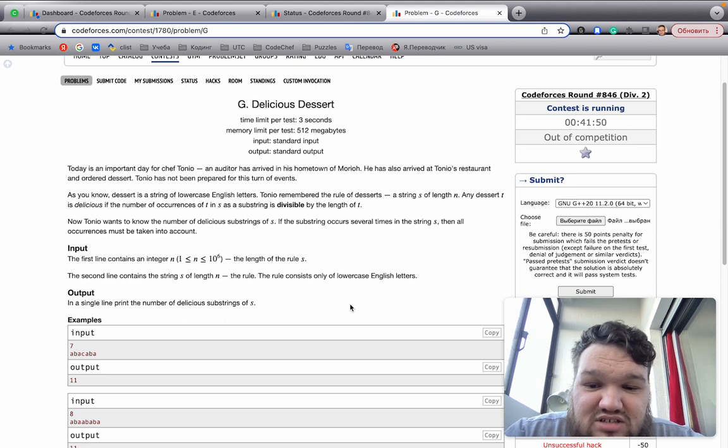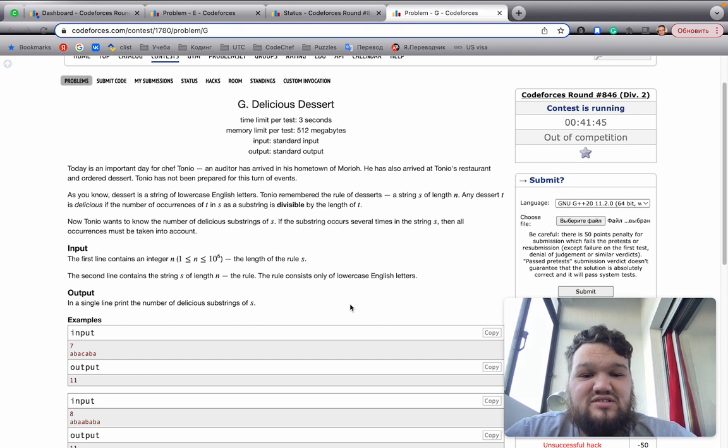If the substring occurs several times in the string S, then all occurrences must be taken into account. What?